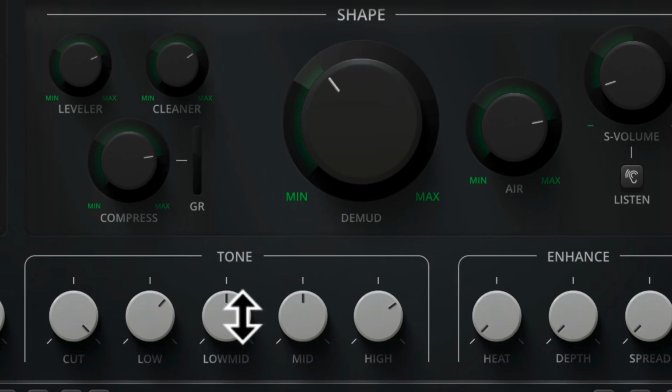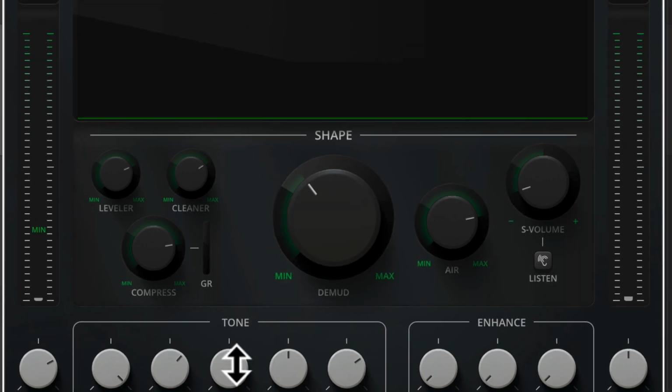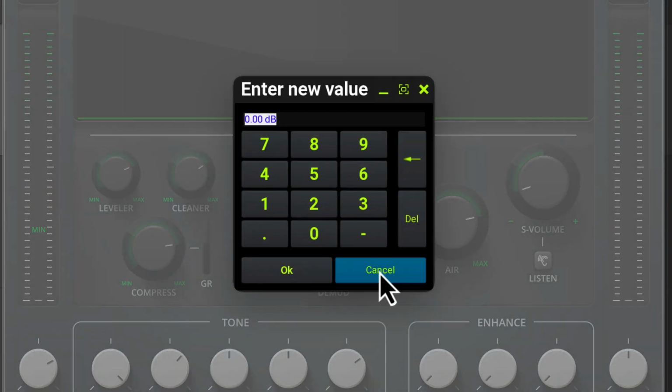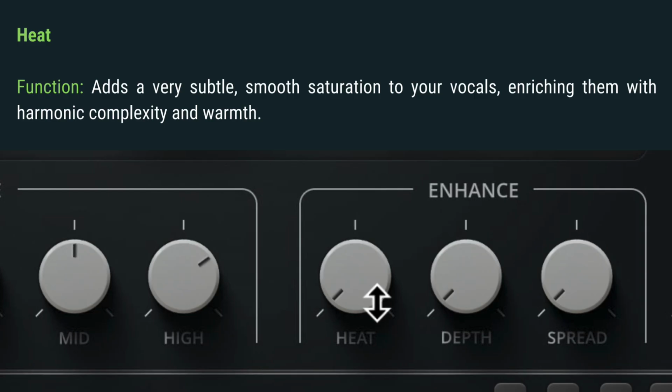And if we double click on it, we could type in stuff like that, as you just saw there. So now the heat, this is our saturation. We're gonna go just very subtle, not crazy.